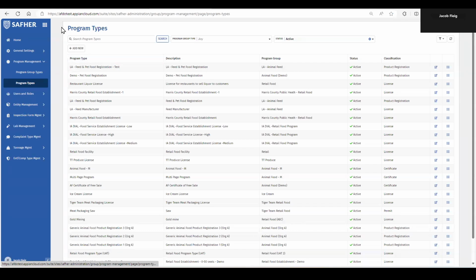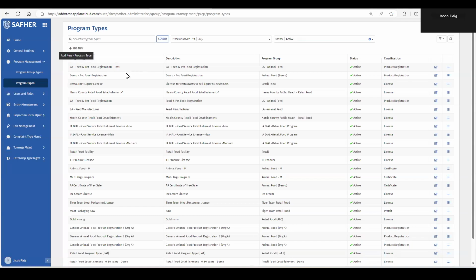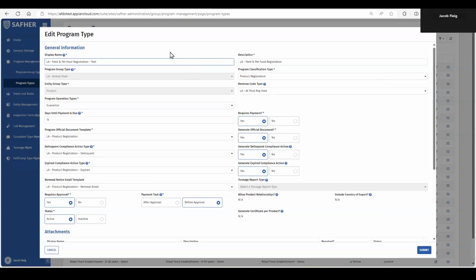So as before, you see up top our standard items for sorting and filtering and our add new button. By adding new, you would start this process of adding this new program type. But I've already got one accomplished here, and we'll walk through how I configured that. So I'm going to use this feed and pet food registration test here. If we come over here to the edit icon, you'll see all of the steps that we go through to set this up.